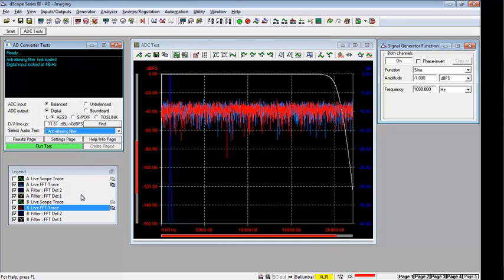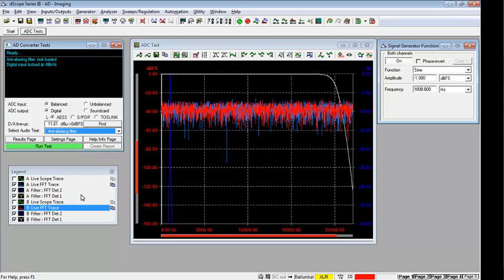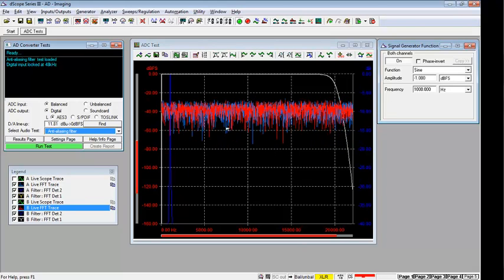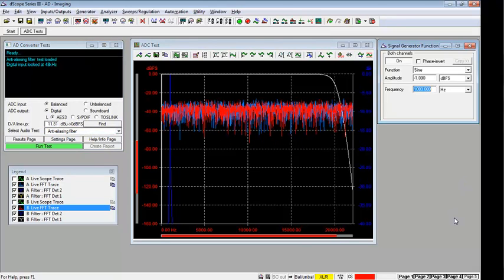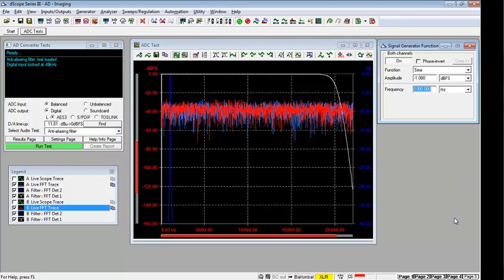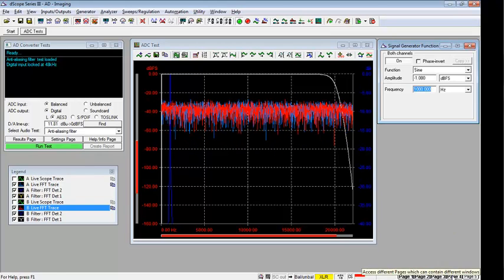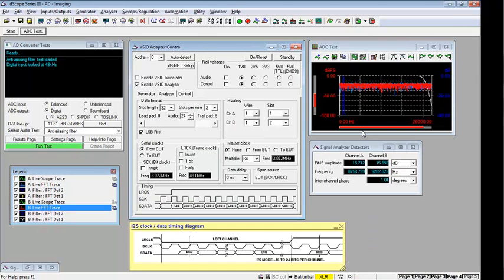Okay, so my analog to digital converter is now connected. I'm looking at the serial outputs of the device. Now I should be seeing a sine wave at 1 kHz, but quite clearly I'm just seeing noise at the moment, and the reason for that is that I need to configure my VSIO adapter to handle the data format in use by this ADC reference board.